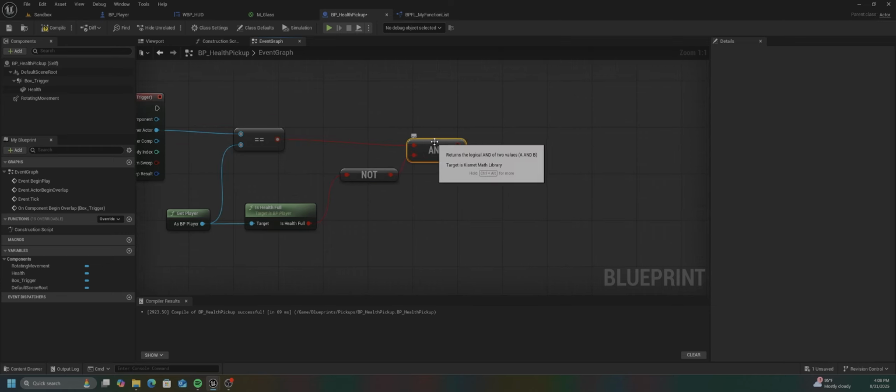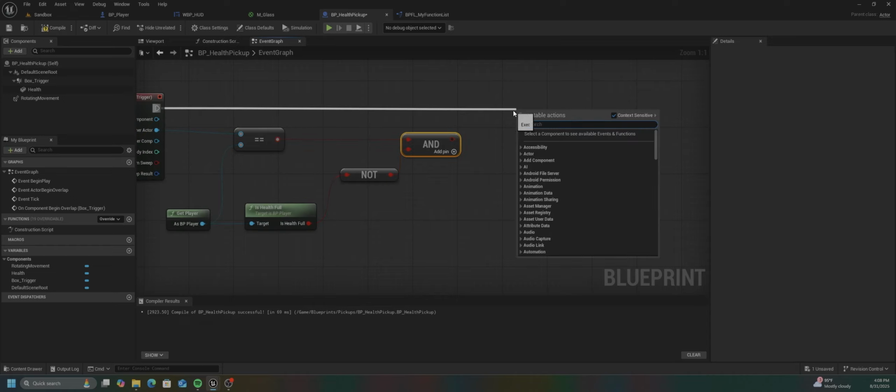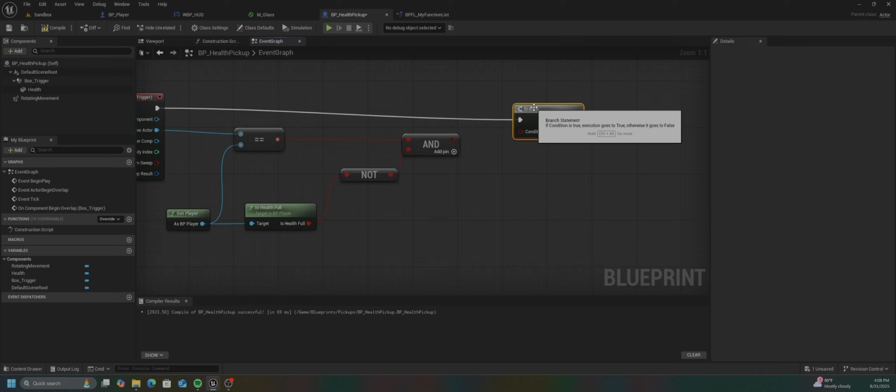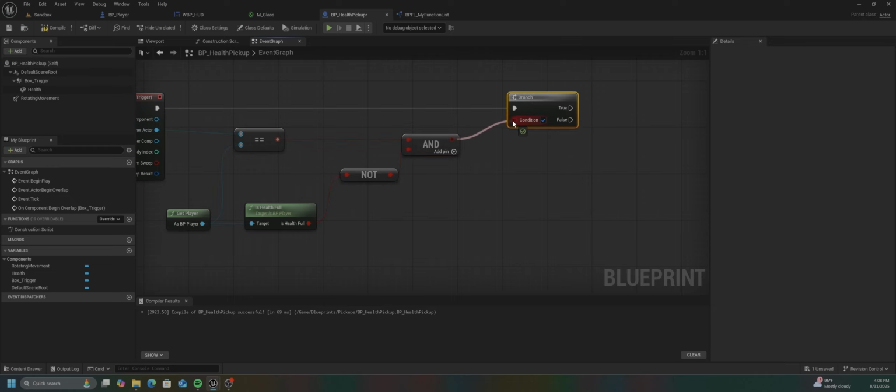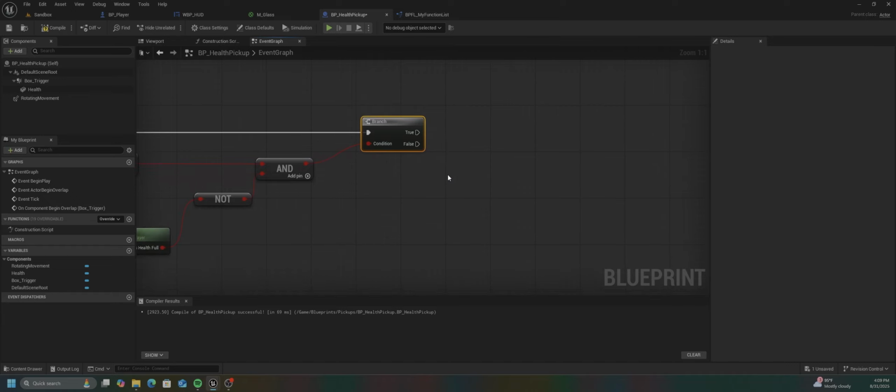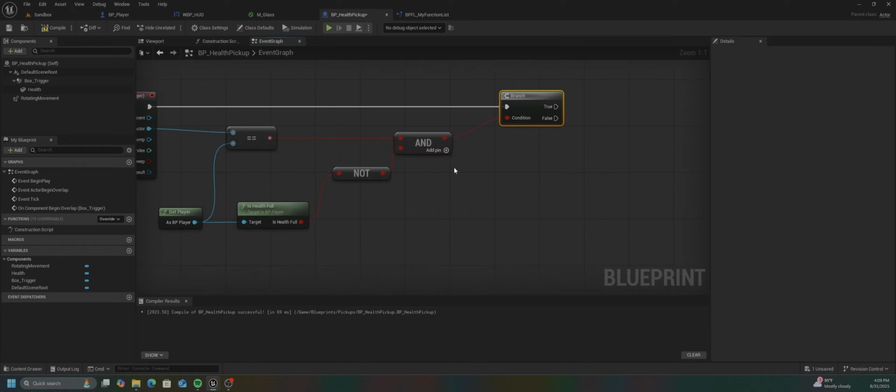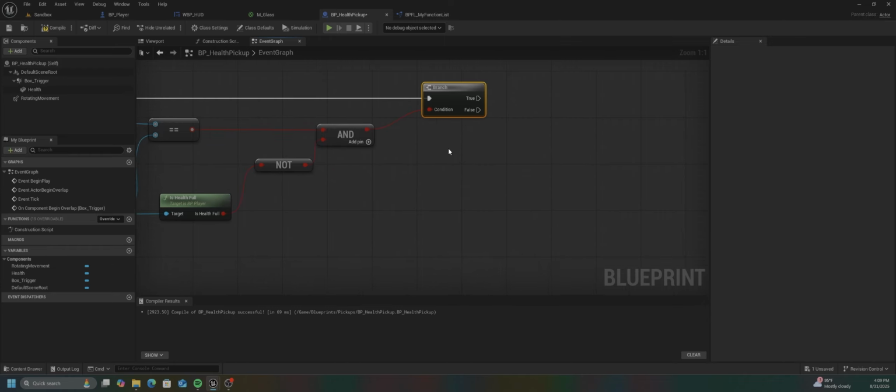If both of these things are true, then in our branch, the condition will happen. If it's false, nothing should happen. If we have this condition to be true, then we want to add health and then we want the health to disappear. So the little health pickup should disappear.